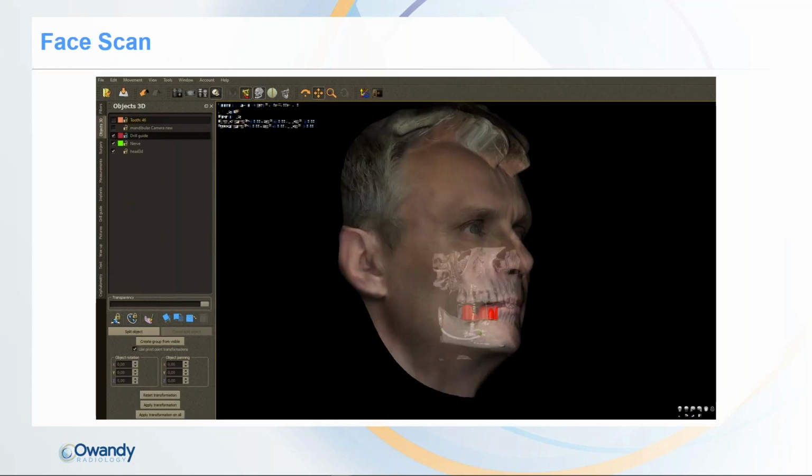And in addition, we'll see the face scan, which is used when we communicate with the patient himself or herself. It's today very, very useful to have this function.